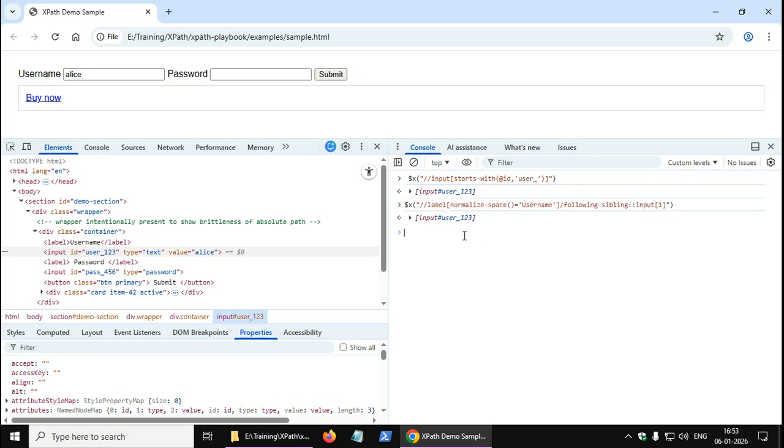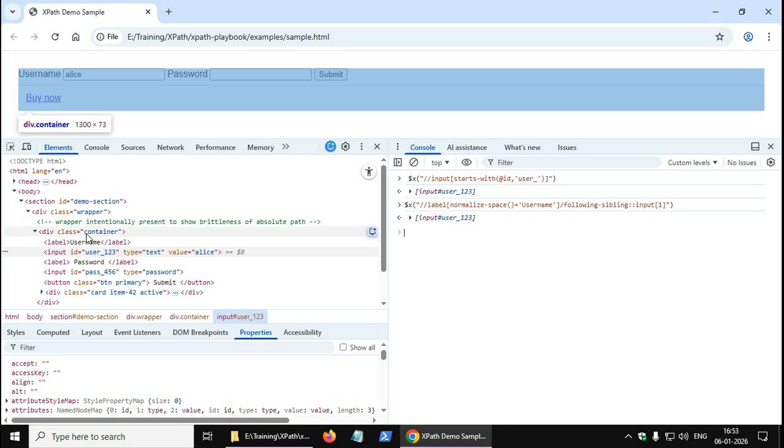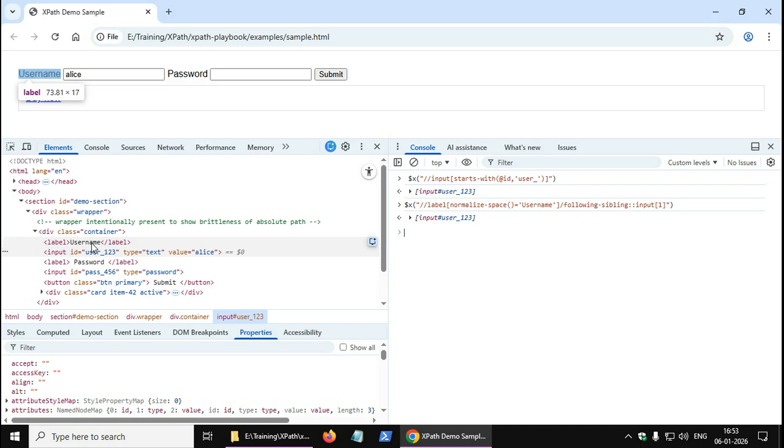Another example of using robust XPath is that first we anchor to the label, which is the label here, and this contains username, and then use following-sibling. So this survives the wrappers and reordering.